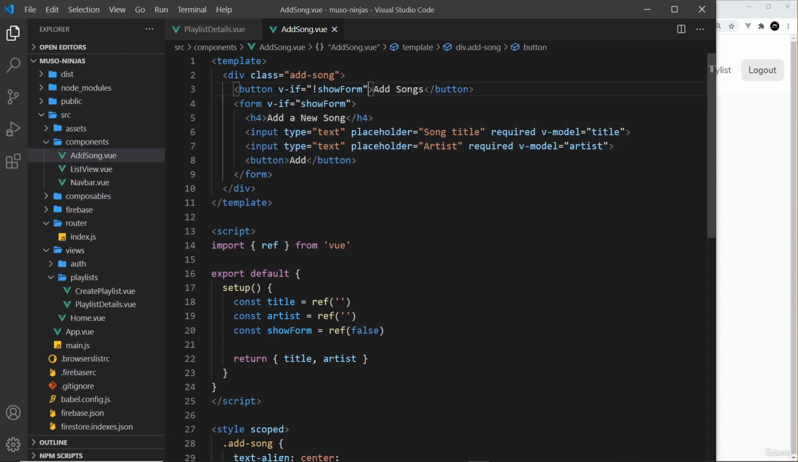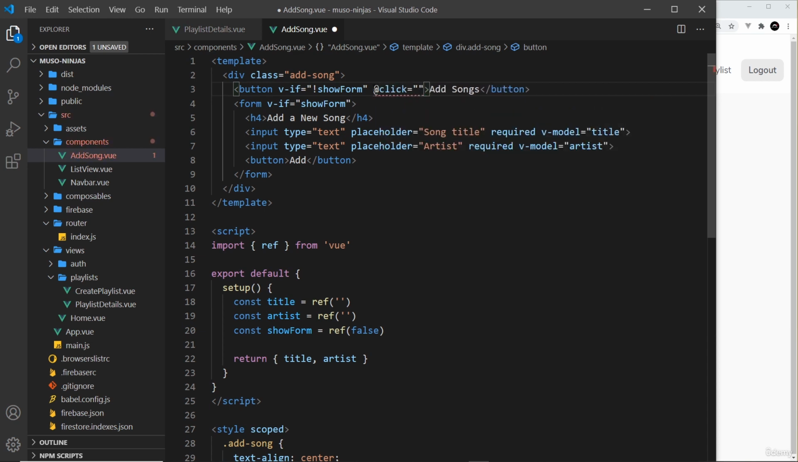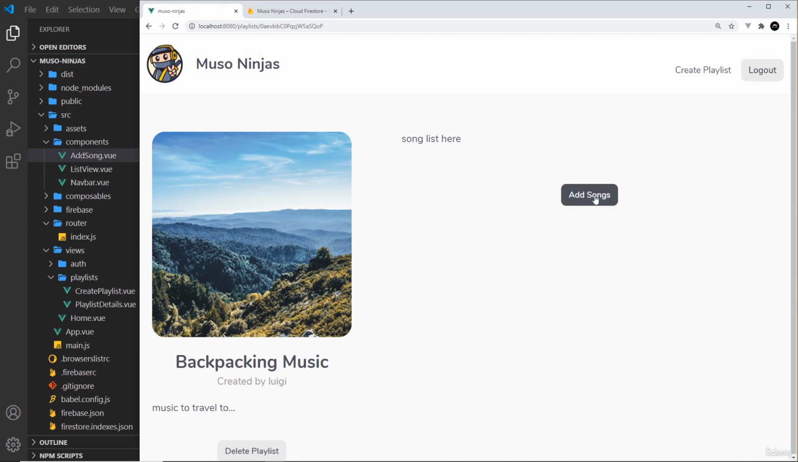Now then, when we click on this, I want to toggle this from false to true so that this hides and this shows. So let's add a click event to this, @click, and then we set this equal to some kind of statement. Now we could reference a function right here to run that logic, but since the logic is going to be very simple, we'll just do it directly inside these quotations. So all I want to do is take showForm and set it equal to true. So at that point, this will no longer show, but this will.